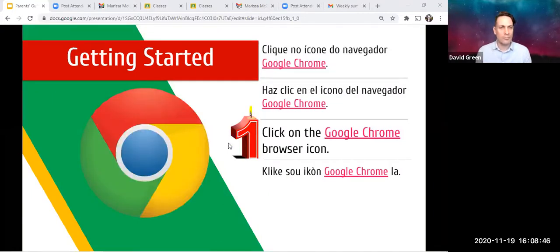Step 1, click on the Google Chrome browser icon. If you don't have Google Chrome on your computer, search for Download Chrome and install it. If you don't have a Chromebook or other computer, please ask the family liaison at your child's school to help you.